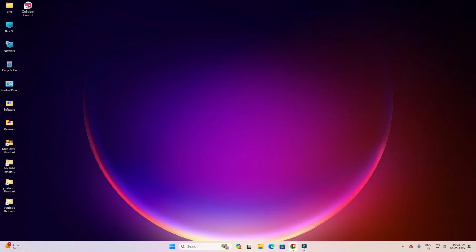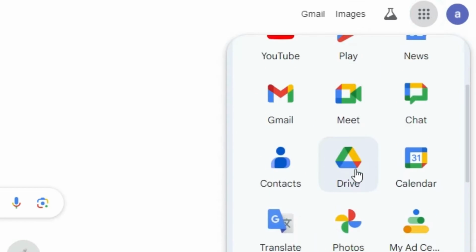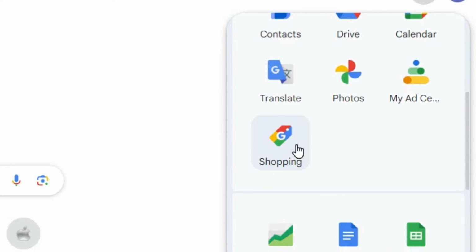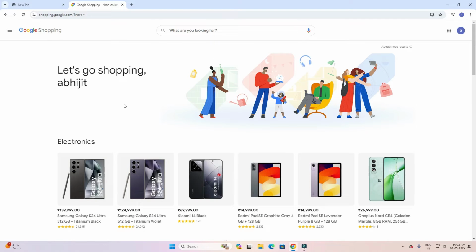First, go to Google Chrome, open Google Chrome. In Google Chrome, go to the new tab, click on this plus button, a new tab is open. After that, in Google Chrome, we find Google Apps, click on Google Apps. In Google Apps, scroll down and find Shopping. Click on the Shopping. Google Shopping is now open.